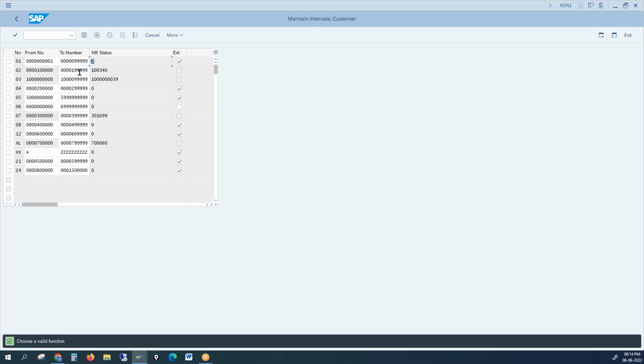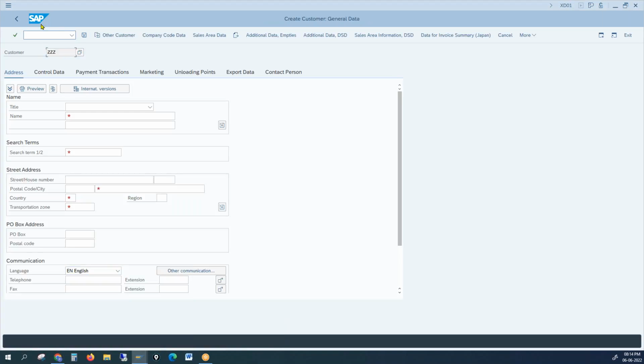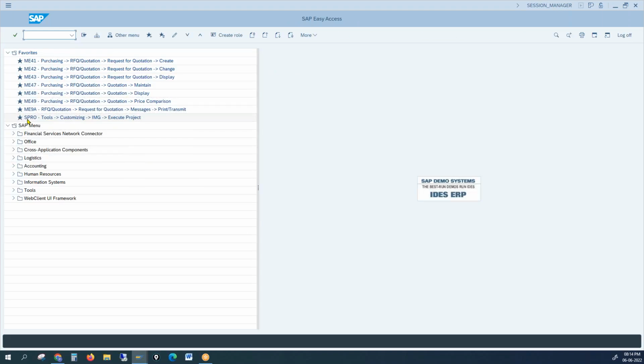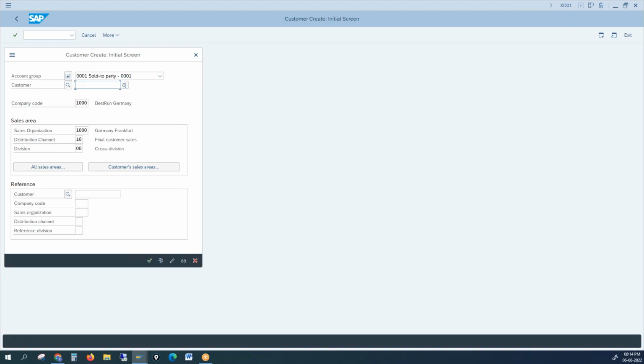Right? So this is a number range concept. What is account groups? Account group controls the field status of customer master. Account group controls number ranges of customer master. So whenever we are creating a customer, why are we selecting this particular account group? The reason is account group controls field status of customer master, and account group controls number ranges and many more things as well.